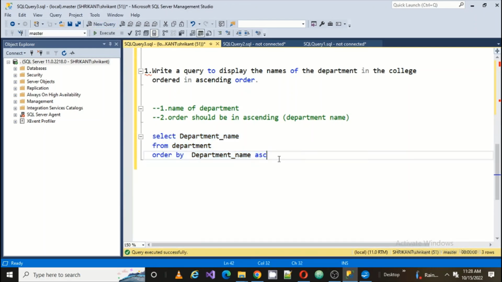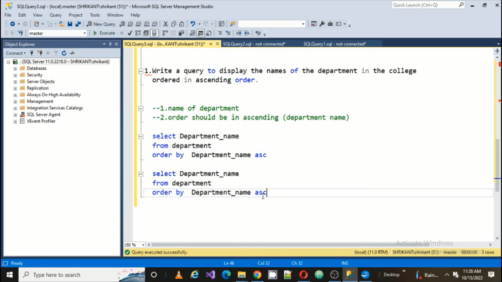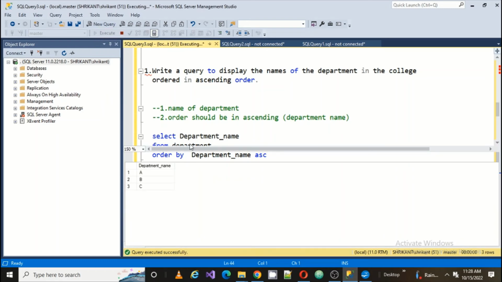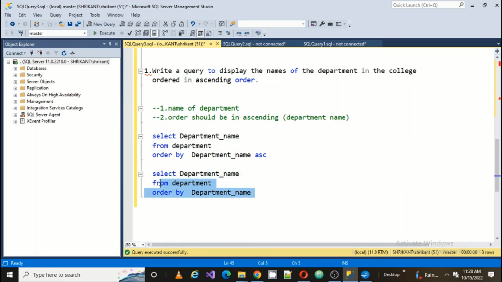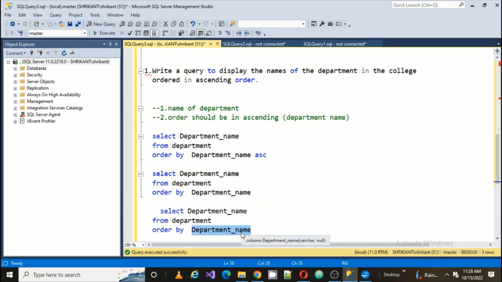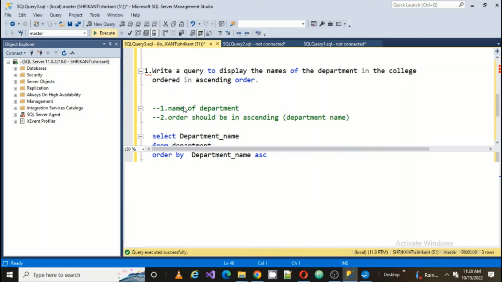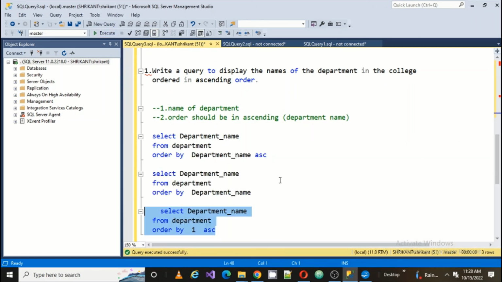Another way is you don't need to use the ASC. It will by default take the data in ascending order, right? This is another way. Or the third way is if you simply write here the number of the column, let's say 1, you will always get the data in sorted order based on the sequence of the column. So this is another way.